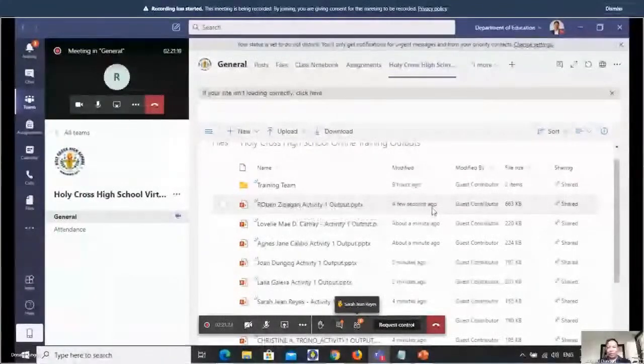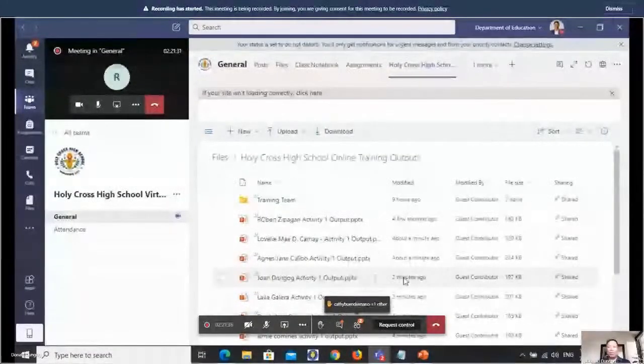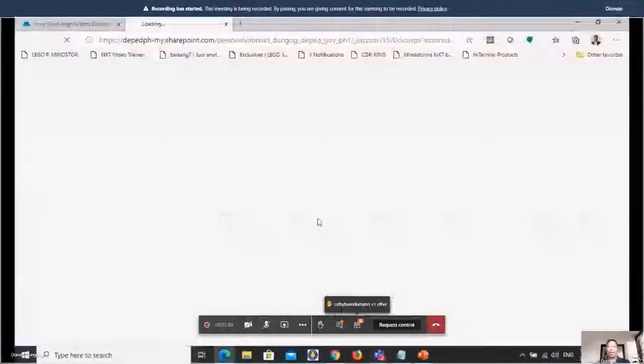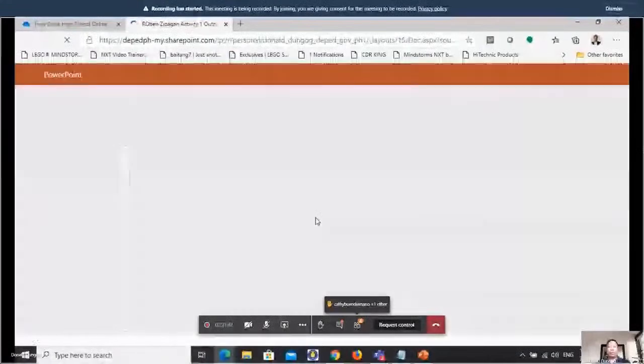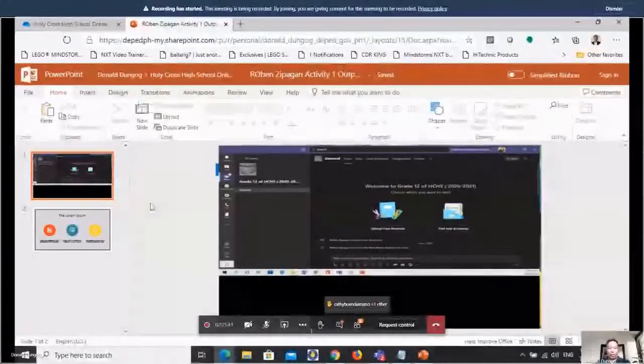Meron po tayong file size dito. And na-share po nila 9 hours ago, 2 minutes ago, about a minute ago. So malalaman po natin anong date at what time the students have submitted. So this is a good practice po on how you can show your outputs or how you can collect the outputs of the students. There you go. Thank you very much, sir.